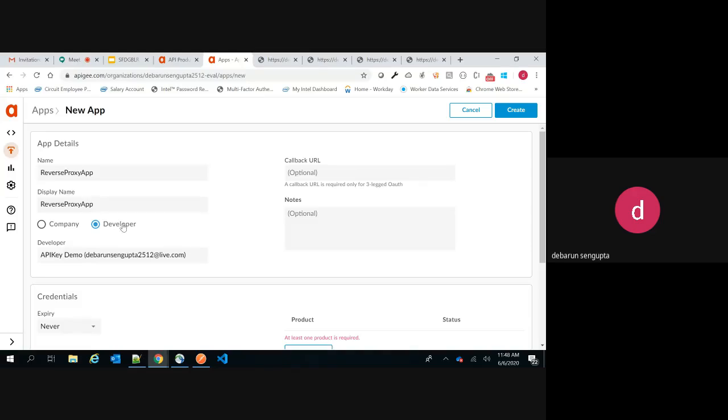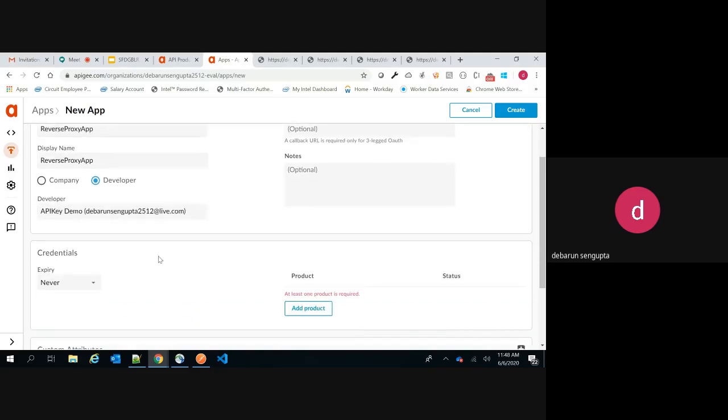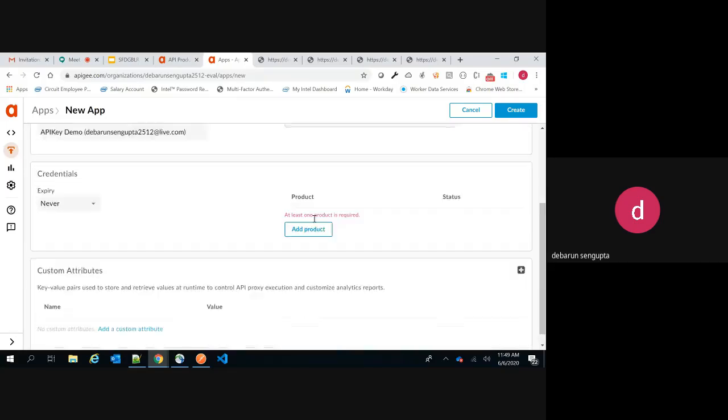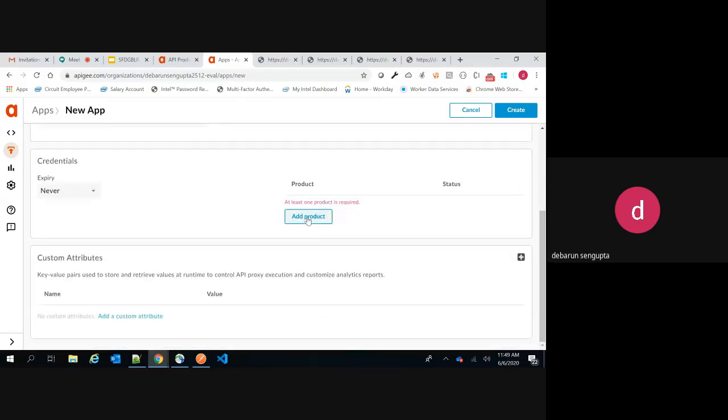Once you create a connected app, it asks you for a few settings there also. Similar to that here also, you can specify which developer by default will have access to this particular app. So I've selected this API key demo, which I already have. Now this is the place where it asks you to choose that package which you have created. So in other words, once we select the product here, this app will have an access.